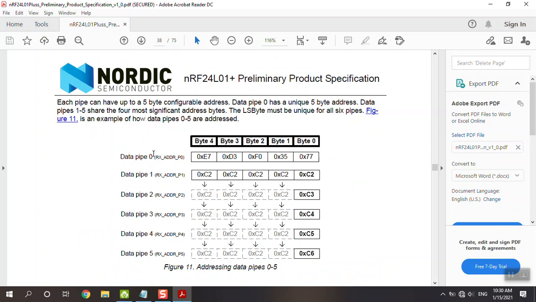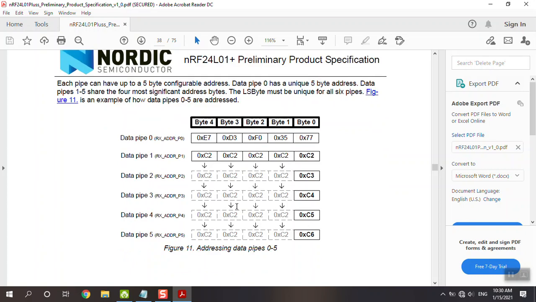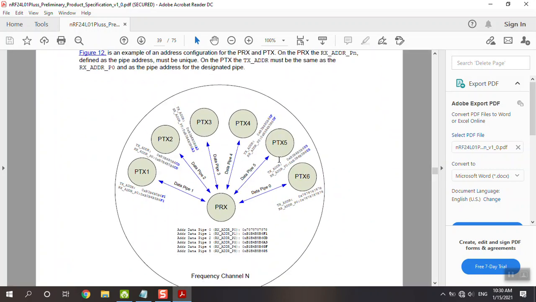As I say, we have 6 pipes here. Every pipe has a special address. And when we talk between the receiver and transmitter, we must set or synchronize these two addresses. This is addressing data pipes. And at the same time, we can have 6 receivers with 1 transmitter. This is a really important and interesting feature of this module.